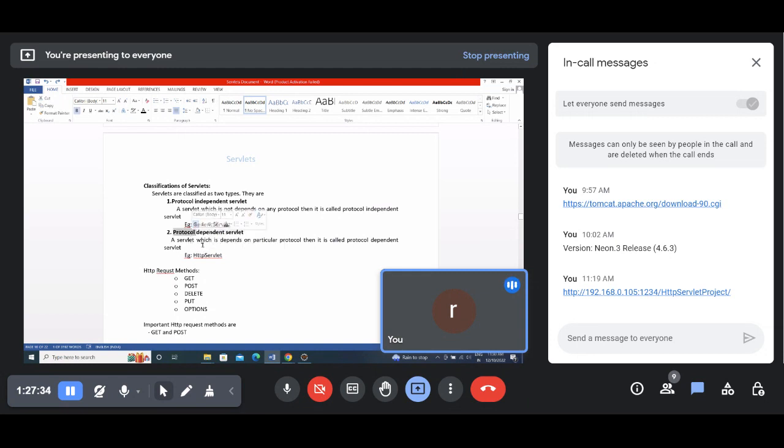A servlet which extends HTTP servlet is compulsorily dependent on the HTTP protocol. Through that only we need to use some HTTP methods: get method, post method, put method, delete method, options, patch. Many methods are there, but out of all, we need only two methods: get method and post method.